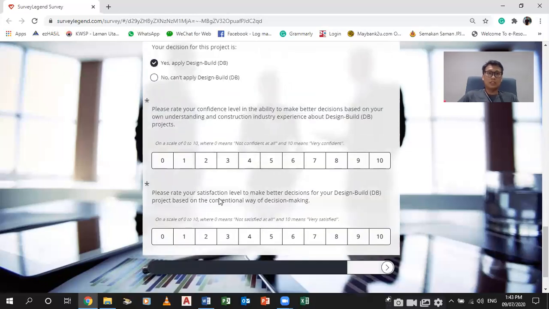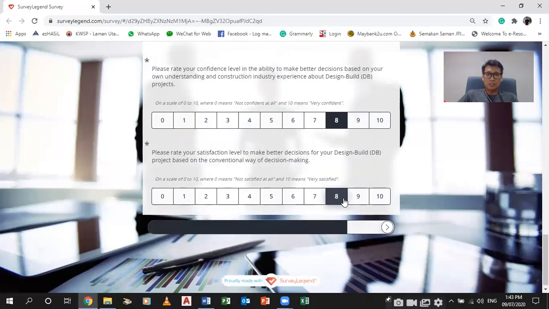The next two sections are on the confidence level. How confident are you, based on the traditional method, to make a decision? Maybe I just put 8, and for your satisfaction, I should put 8. This is an example. Once you answer all these things, you need to go to the next step.